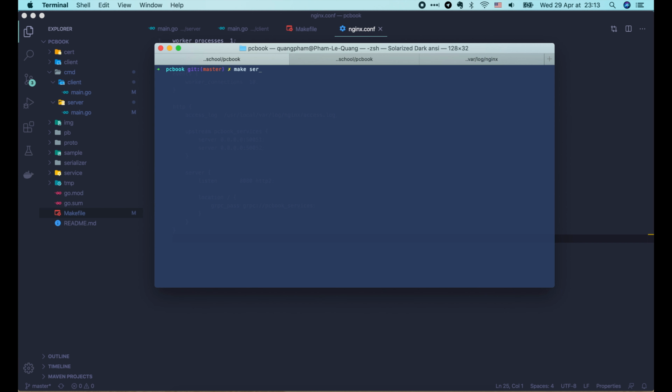Now let's run make server1. Okay, it started on port 50051 with TLS equals false. Then on another tab, we run make server2. It's running on port 50052, also with TLS disabled. Now let's run the client.